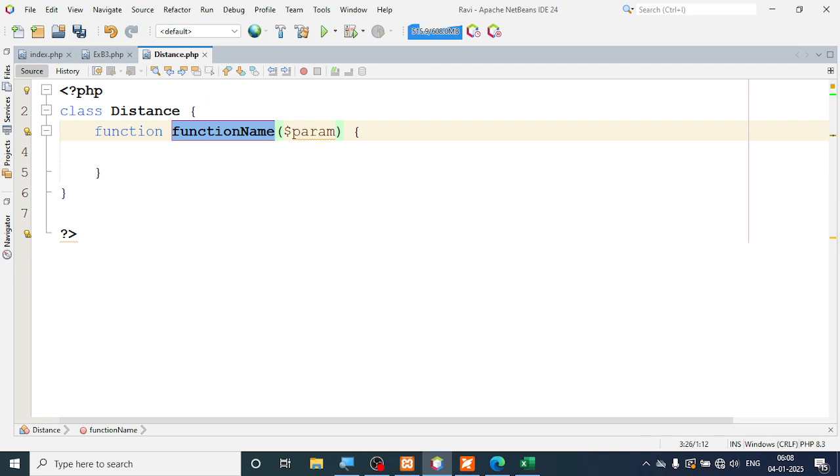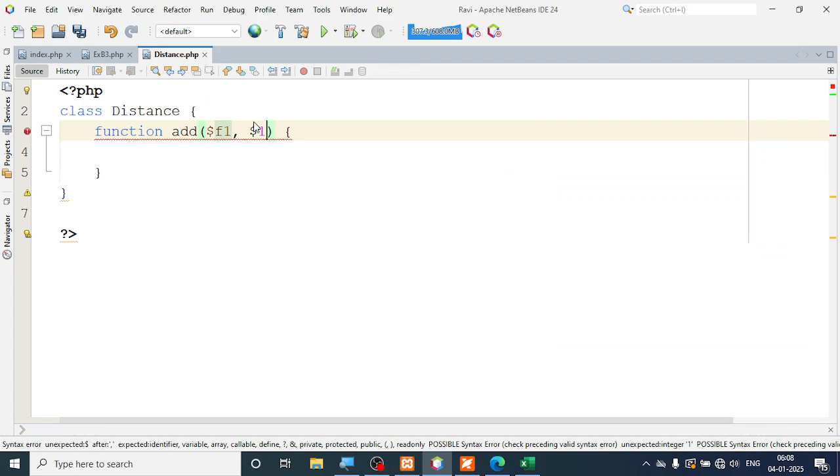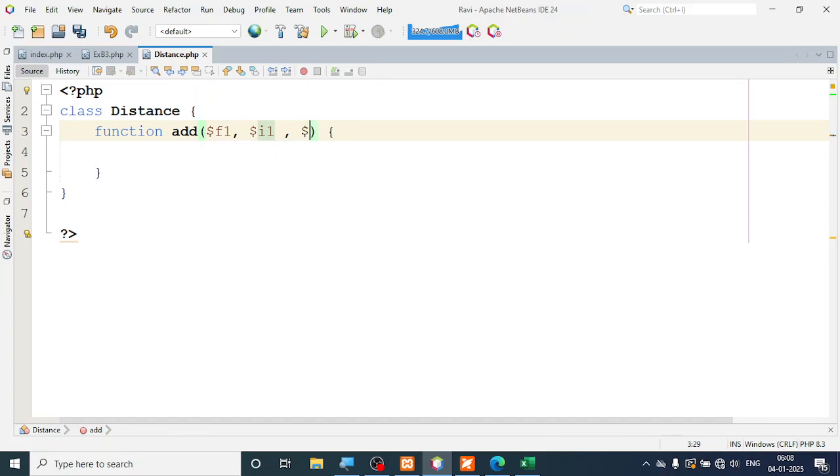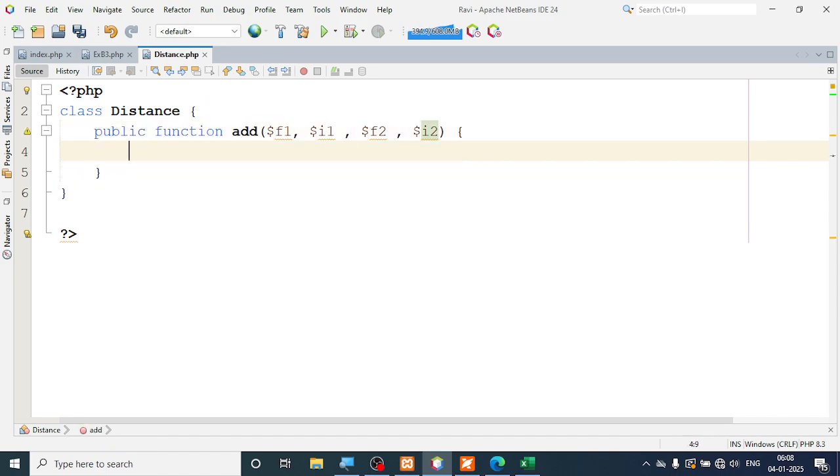What is the name of the function? Name of the function is add. It takes four parameters. What are the four parameters? First one is $feet1, comma, $inch1, $feet2, comma, $inch2. Now, if you want, you can make this function public. So if you want, you can just say public, just to tell the others that you know PHP. So add.